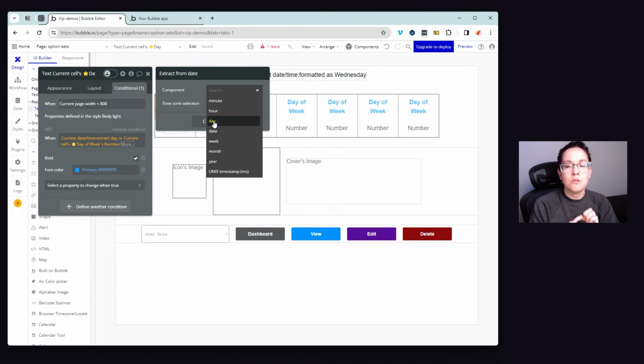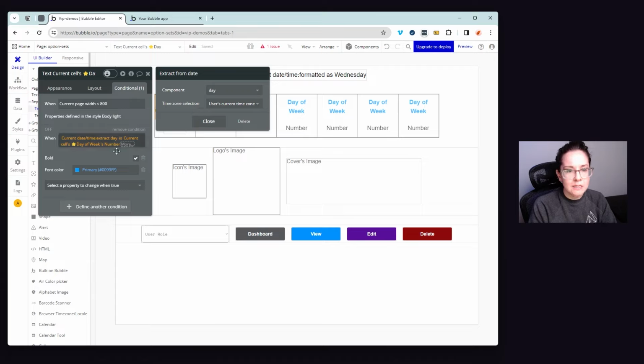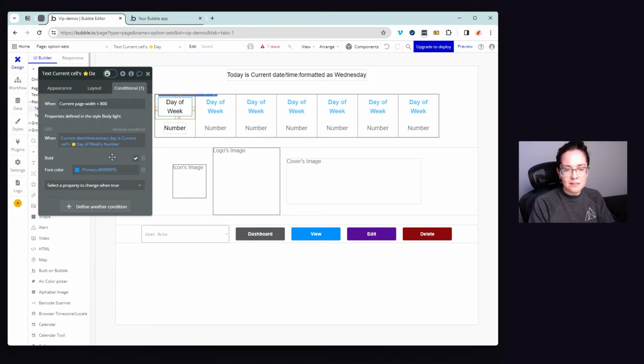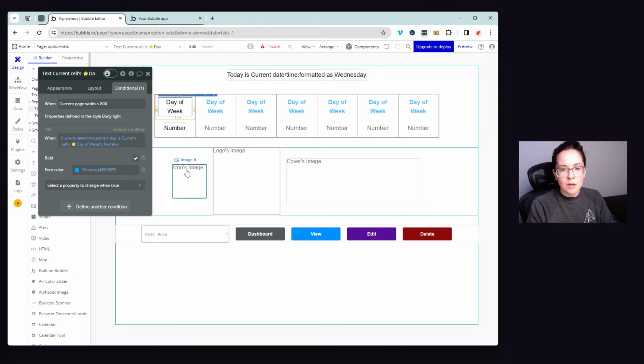The day is the numerical representation of the date. That's something that's built into Bubble capabilities here. And if that extracted day is the current cell's day of week's number, right? If they match, then I know this cell is today's day of week. That's how we accomplish that.